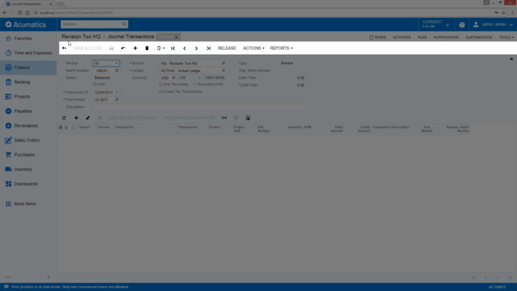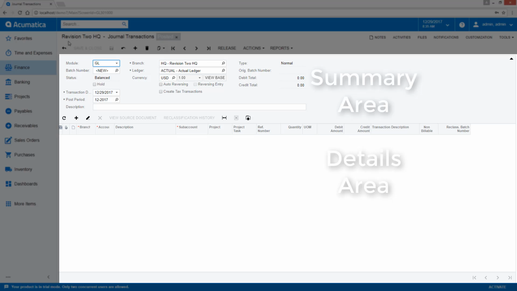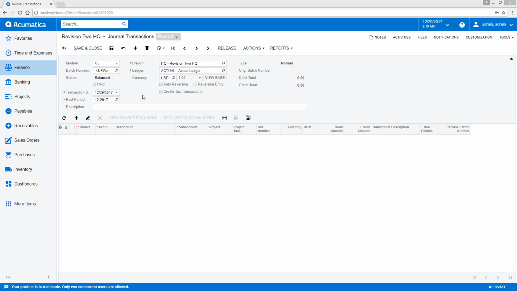These include standard buttons you use to navigate among records, as well as buttons to perform actions such as saving, deleting, and adding an object. The main area of the form usually consists of a summary and detail area. Entering data. In this example, we will create a new general ledger batch.